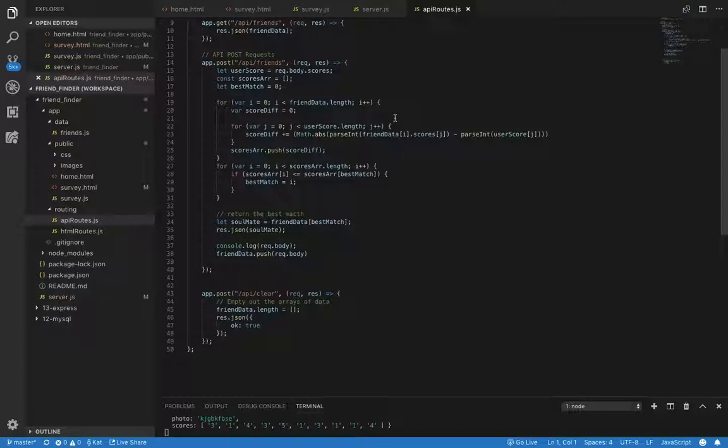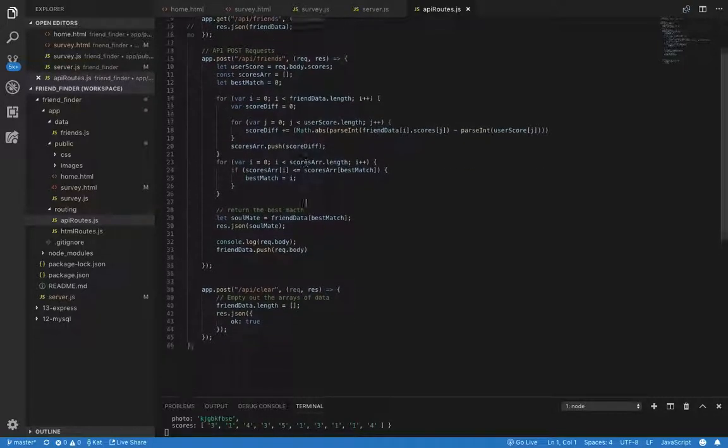We loop through the friend data length, and then we create from that a score difference, and then we loop through the user score and we give that a value, and then we take the score difference and we just create another array based on the difference between those. You can also see that, interestingly enough, we use the Math.abs function in order to get rid of negative numbers and just simply focus on the difference between the two numbers to give you the truest count. And then you can see down here we're pushing the score differences onto our scores array, which we'll be comparing in just a little bit.